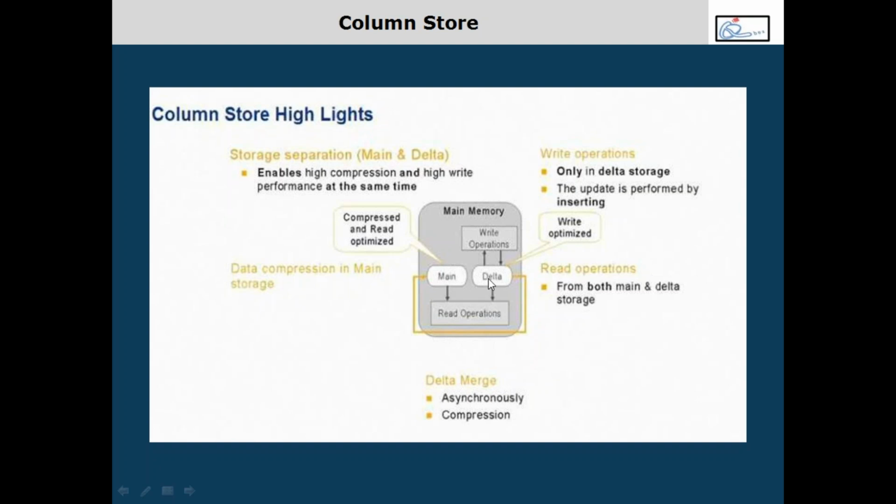Delta. Every write operation is done on delta, and every read operation will be done on both main and delta. Every write operation is performed on the delta storage table, and every read operation will be done from both main as well as delta. Okay. Now look at this. Okay, next point here. Now you have delta storage.